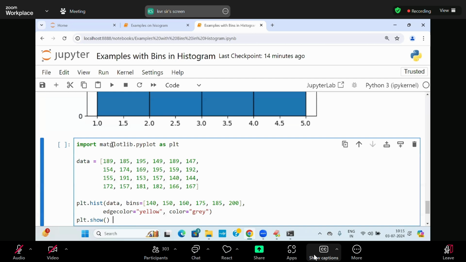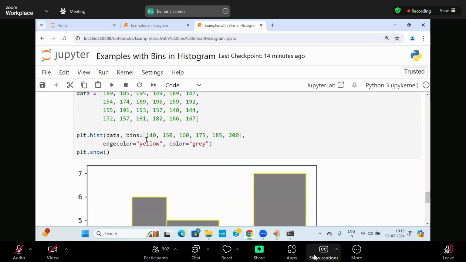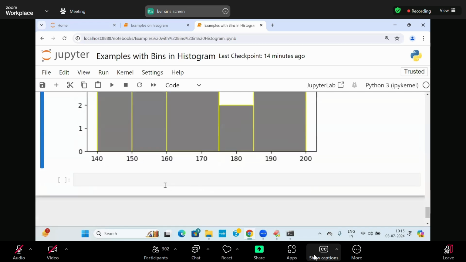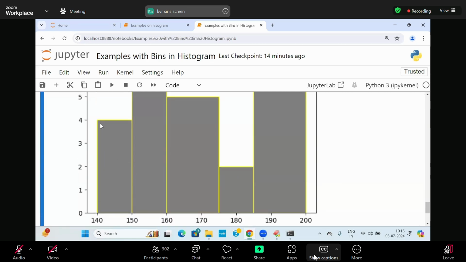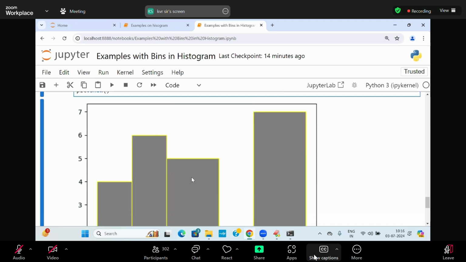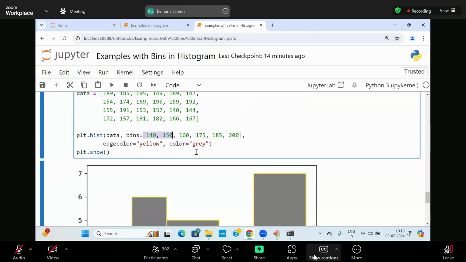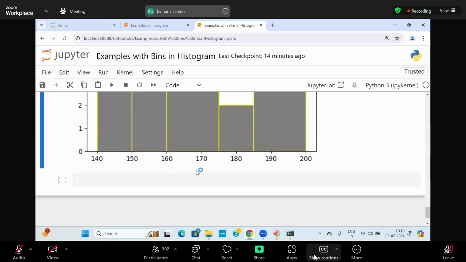Here I am going to write it. See carefully, students. 140 to 150, 150 to 160. How many in 140 to 150? 4. 150 to 160, how many? 6. If you remember, 160 to what is again coming? 175. So here 160 to 175.